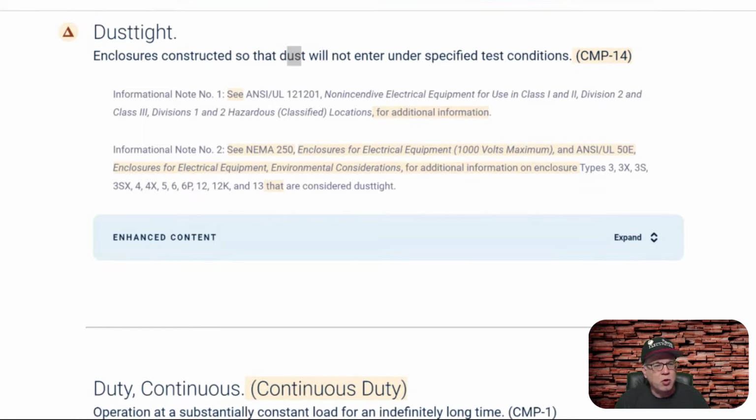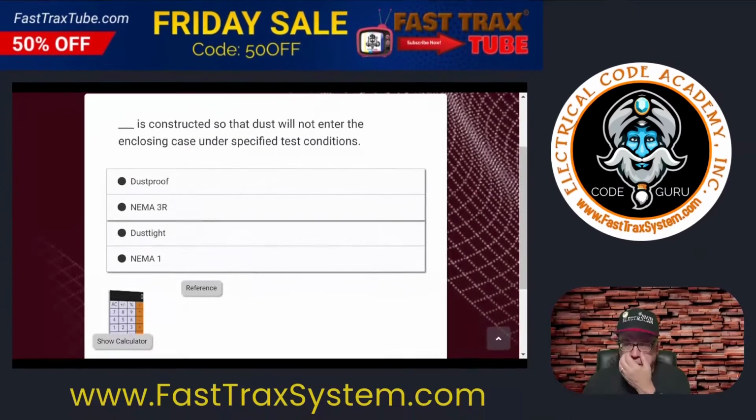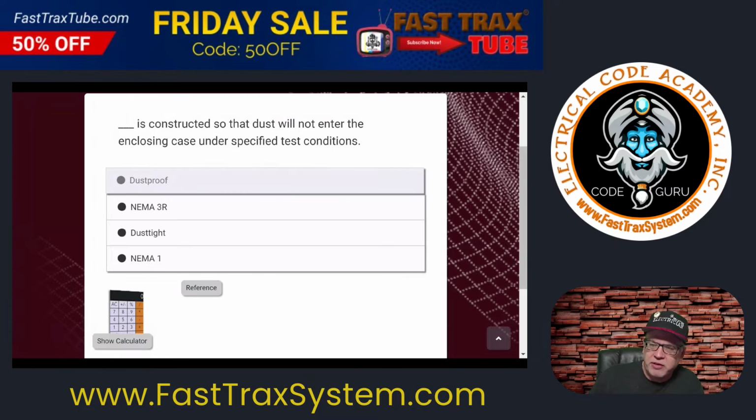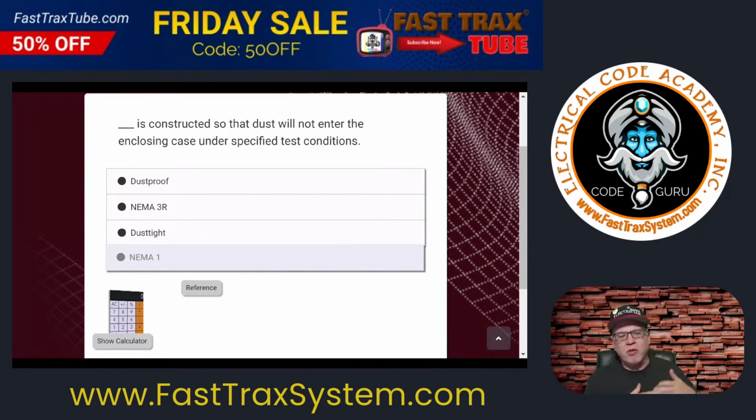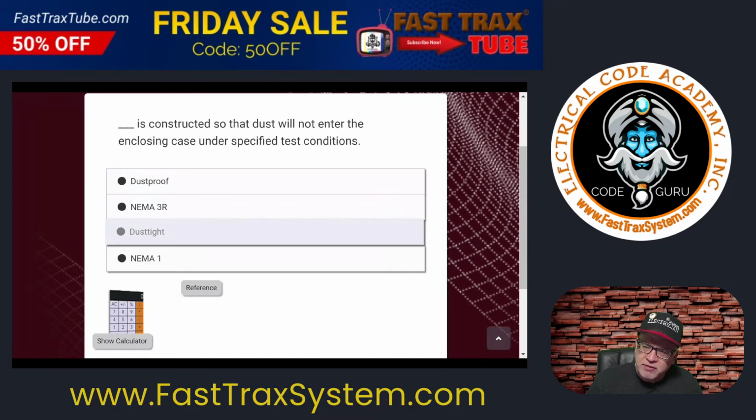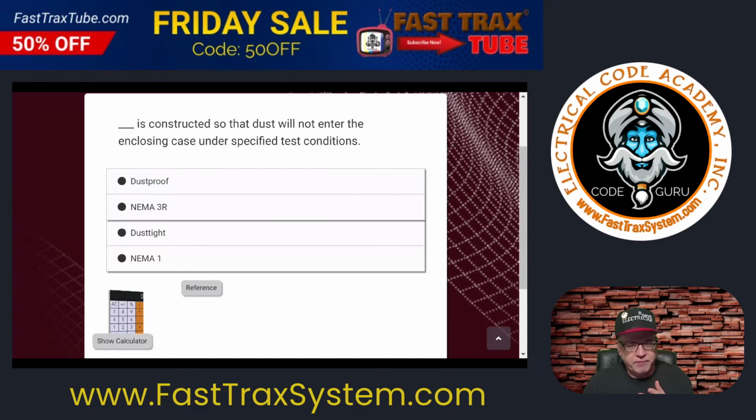Now, when we look back at the question, the choices were dust proof, dust tight, NEMA 3R, and NEMA 1. NEMA 3R typically is for water. NEMA 1, if you know NEMA 1, you know that's for interior enclosures, right? So the only ones that can make sense were dust tight and dust proof, right?